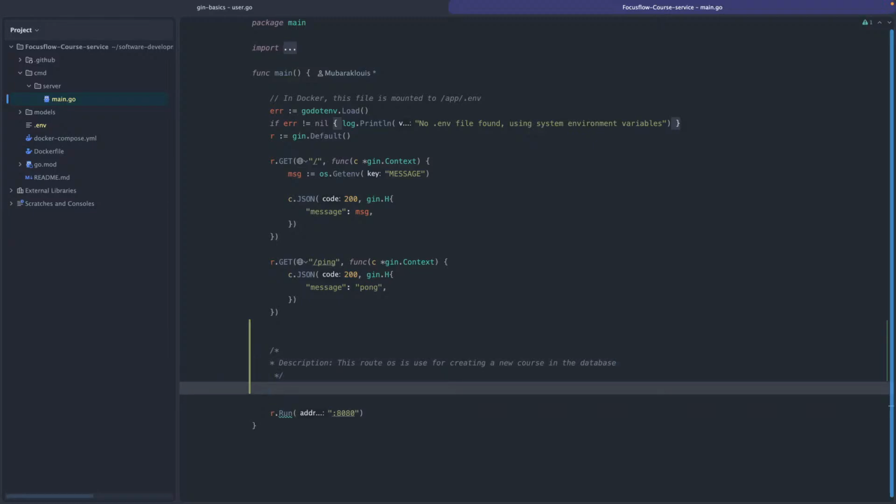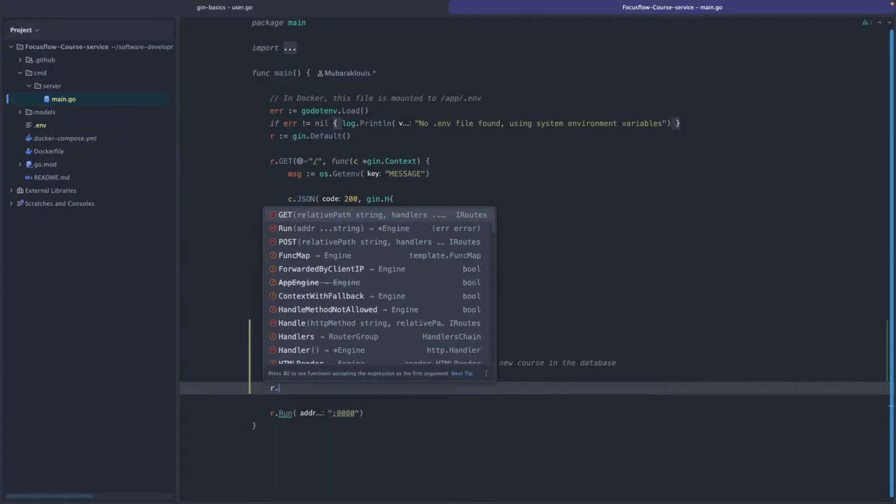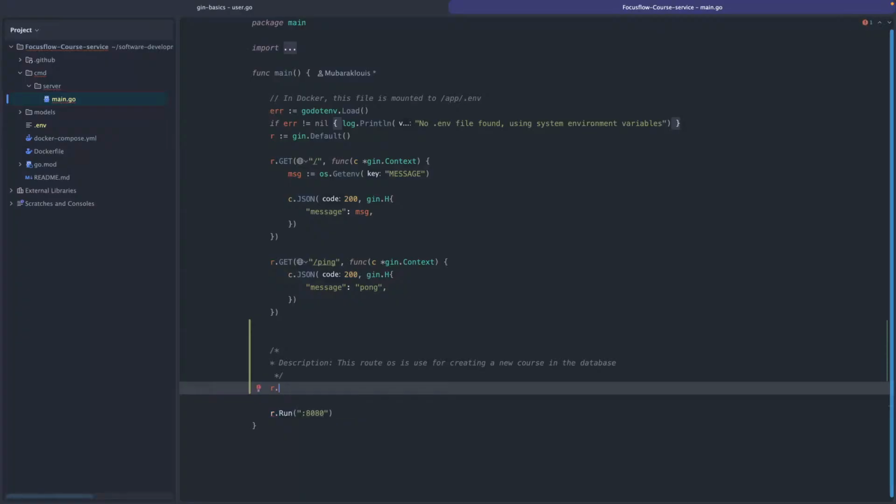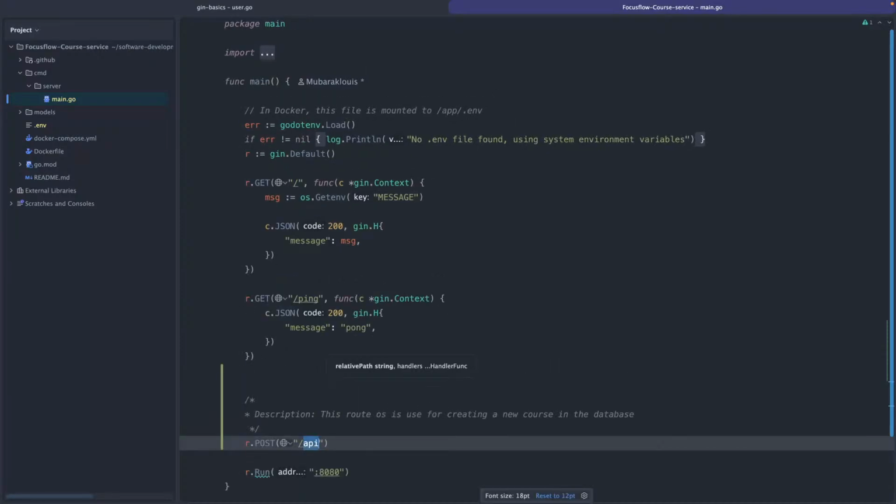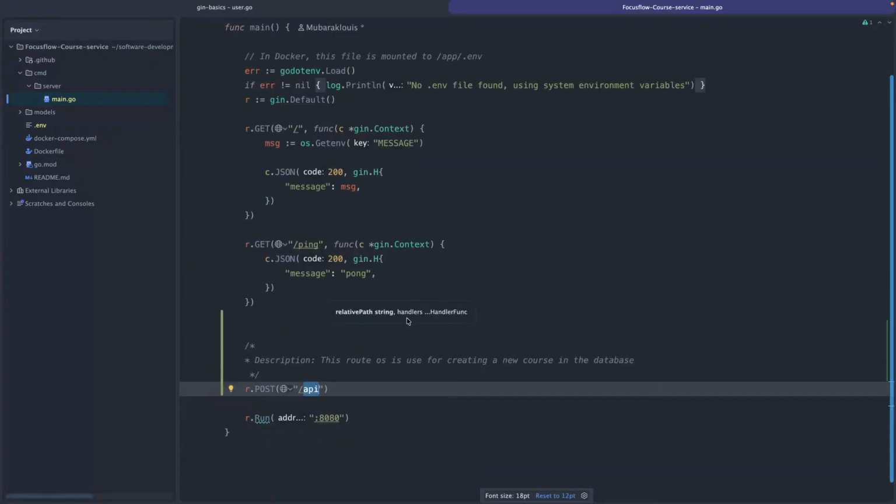So what do I need to do? I need to say r dot, what do I have to do to create? I have to say post. r dot post, and then to create a new course, the API route that I said is supposed to be /API. Also, one thing that I forgot is I need to also add this into the route group of API, all of them, because this will be an API later.